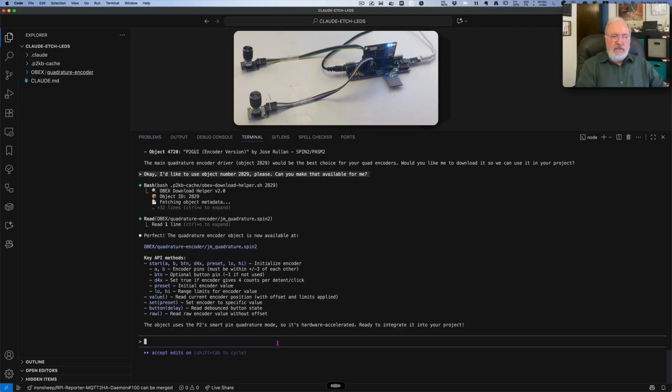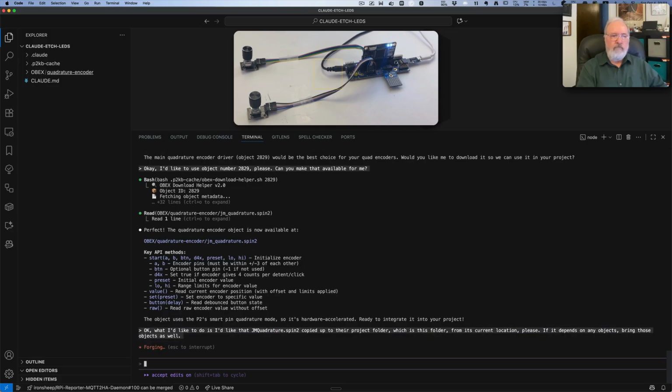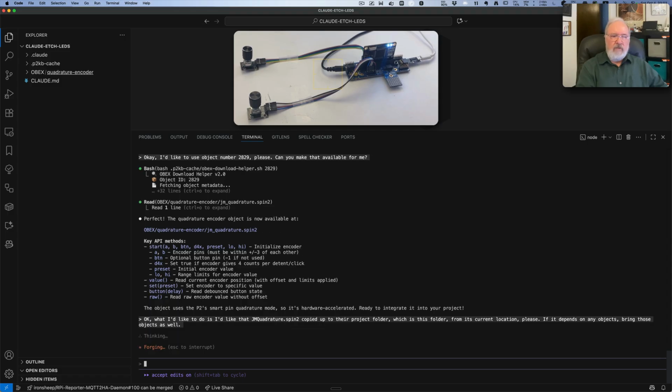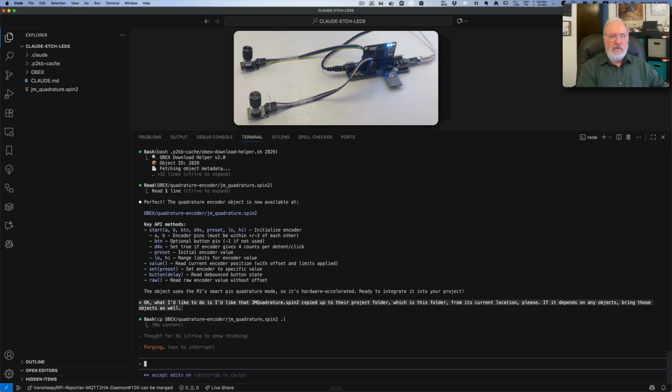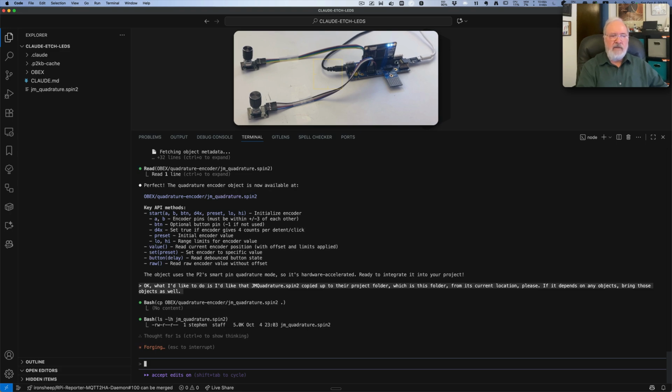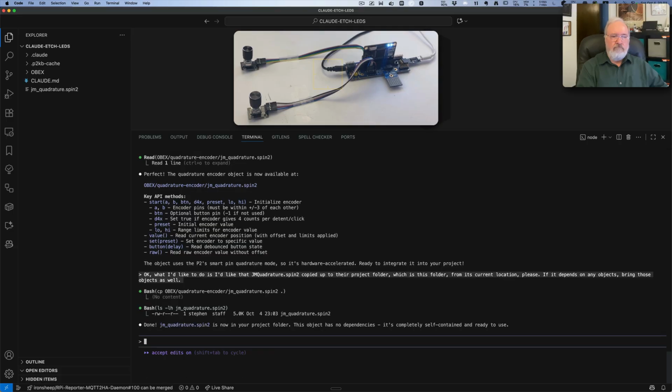Okay, what I'd like to do is I'd like that jm quadrature.spin2 copied up to our project folder, which is this folder, from its current location, please. If it depends on any objects, bring those objects as well. Okay, it's copying it up. That's a cp copy command on Linux. And it says we have it. Good, good, good. Object has no dependencies, that's understood. Excellent. Okay. Now let's do the next piece.